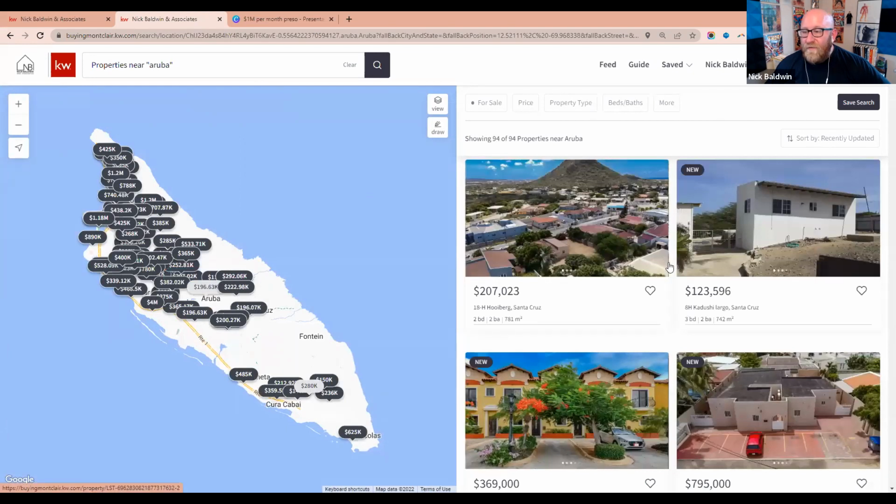Now I can look for houses for sale in Aruba. No other home search site on the planet allows you to search globally. None. Zillow, Realtor, Homes, none of them. No other consumer-facing website for homes allows you to search globally.